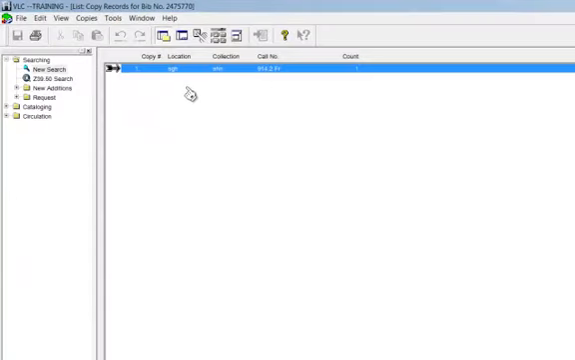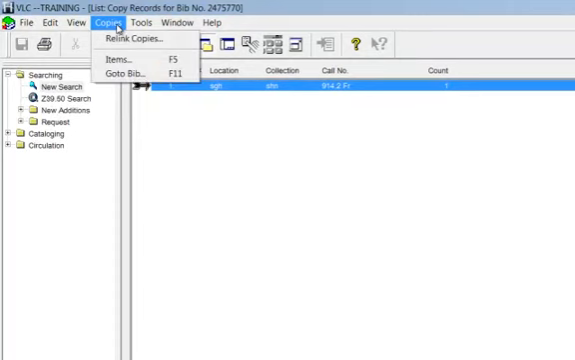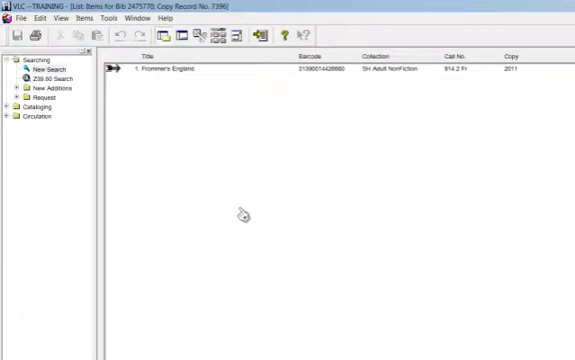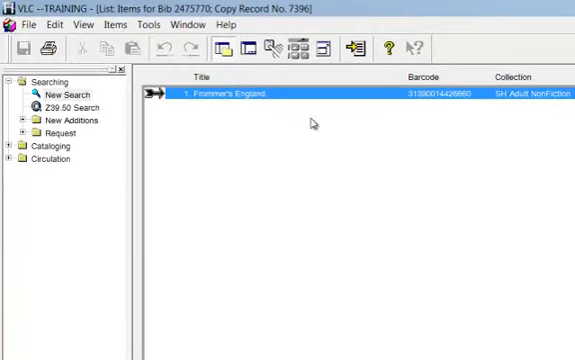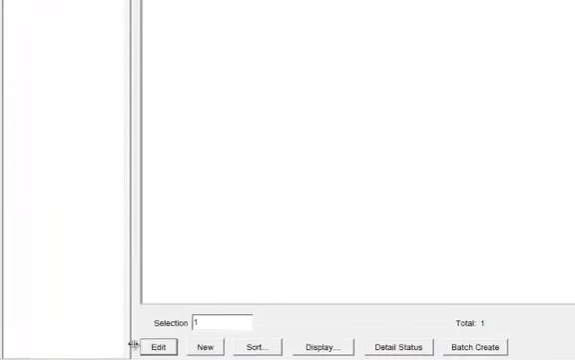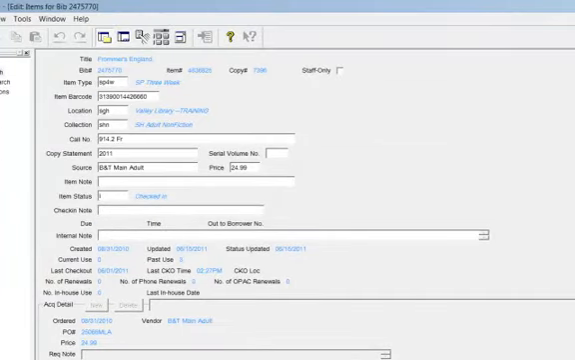To look at the items associated with this copy record, go up to Copies, click on that, and go down to Items. Or you could take the shortcut and hit F5. Click on Items. And now this is the item that's associated with this bib number and this copy record. And to edit this item, you would highlight it and go down to the button at the bottom, Edit, and there you could edit the item.